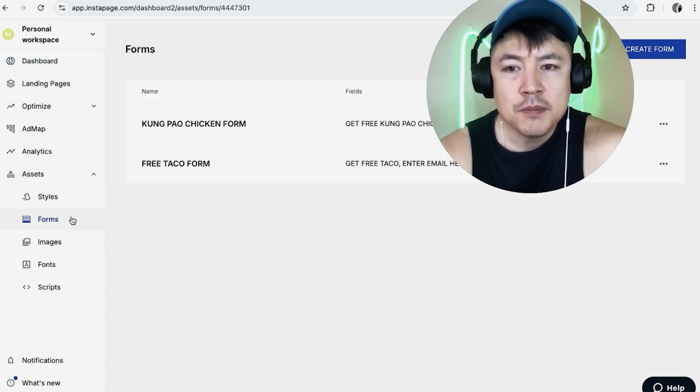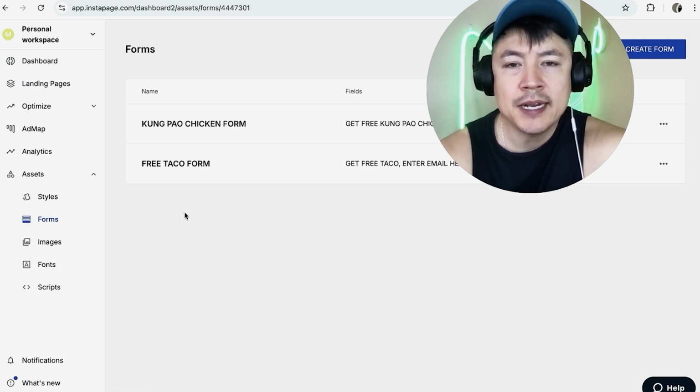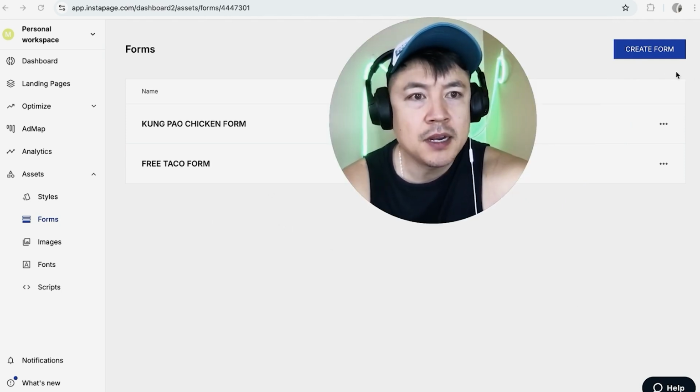Now, once you set up this form, you can go ahead and implement it into future landing pages. You don't have to recreate it. So it's basically like a template that you're setting up. So first, in order to set up a custom form in your InstaPage, you want to click here, Create Form.